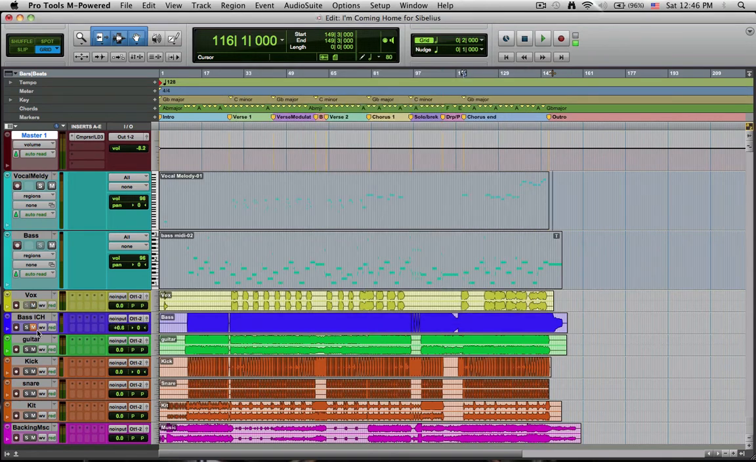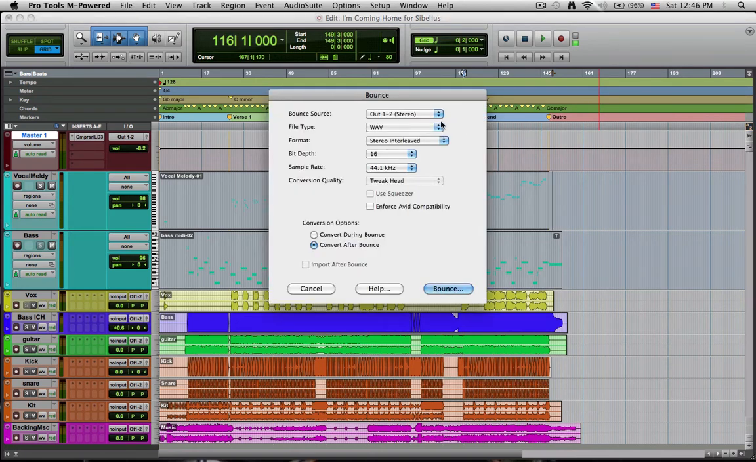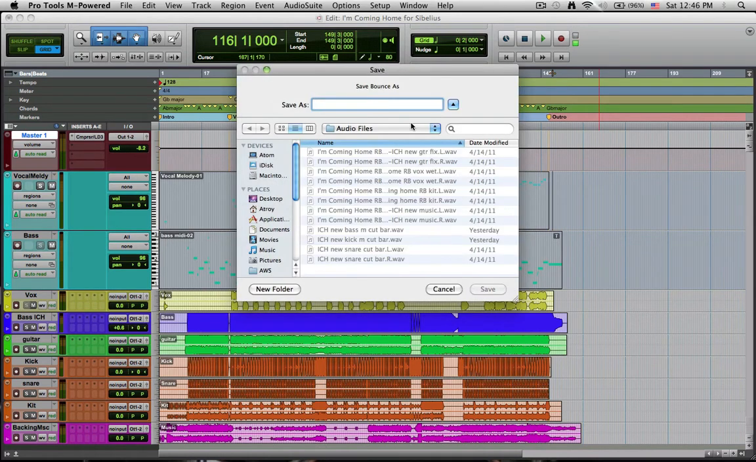Also do a bounce of the whole entire mix. I suggest this in case you need to do some tweaking inside of Sibelius and you need to hear your vocal parts. Once again, WAV file, stereo interleaved, 16-bit 44.1. Name it appropriately and save it in a place that you can find.